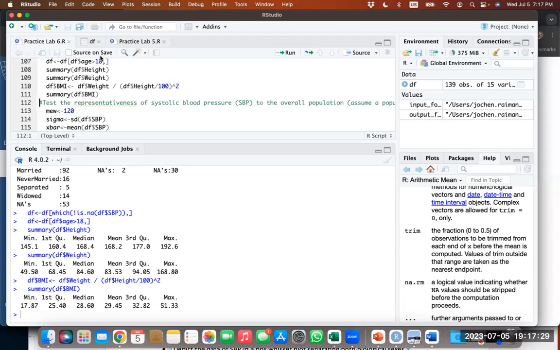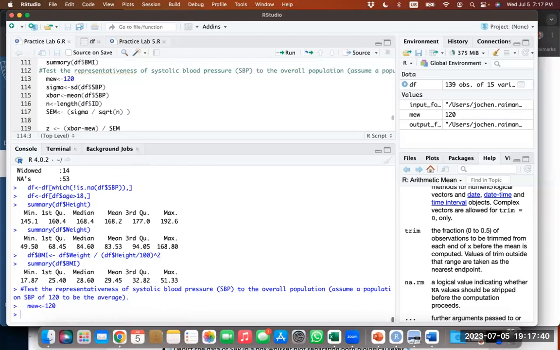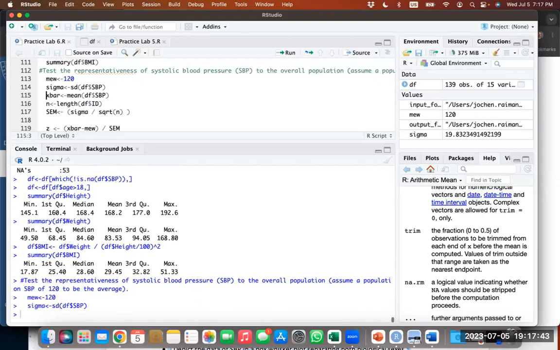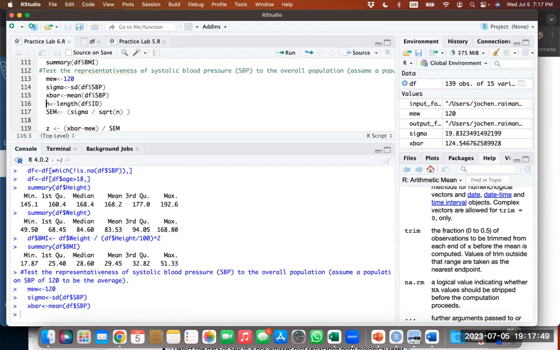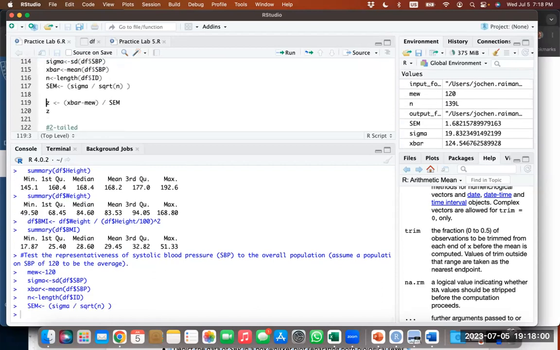Okay, so now we want to test the representativeness of systolic blood pressure to the overall population, under the assumption that the normal population is 120. So we know our mu to be 120. Sigma is the standard deviation because we're estimating it. X bar is the mean of DF-SBB in our sample, which is 124.5. N is the length of our sample, which is 139 at this point. And the standard error of the mean is here 1.7. You see this all calculated here on the right.